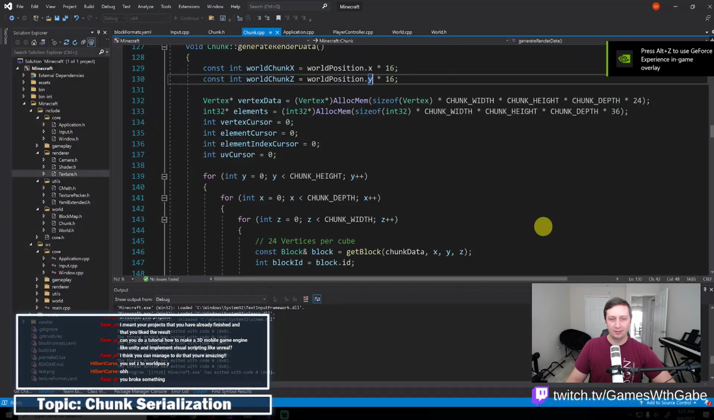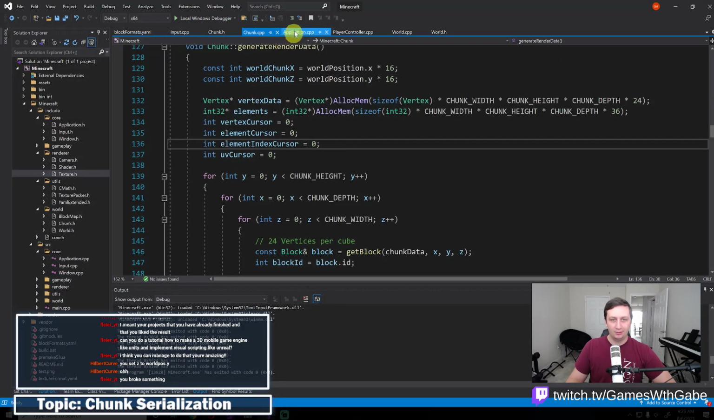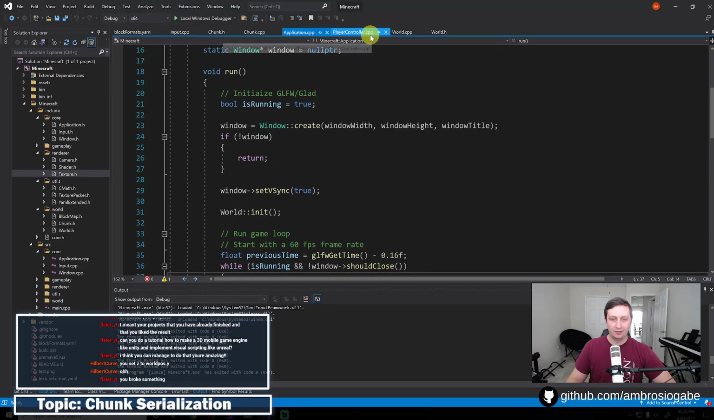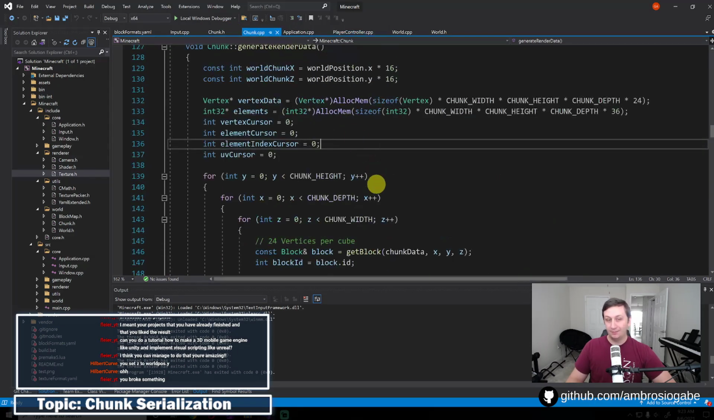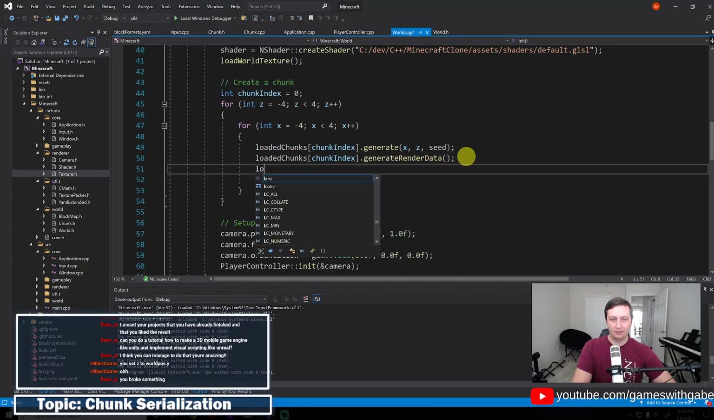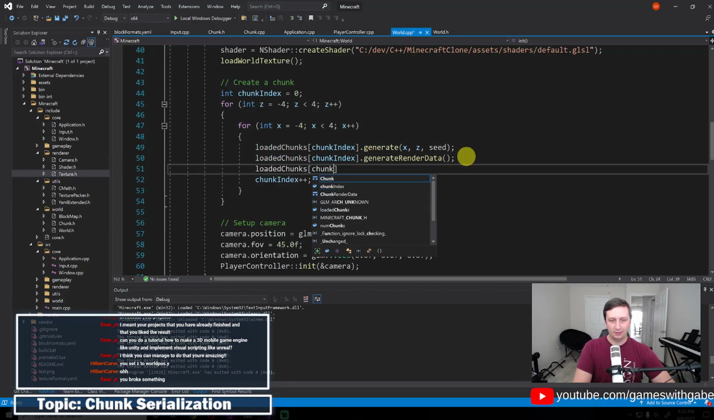Now we just need to see if we can serialize that stuff, which should be pretty easy. So as we're generating it, we should serialize it as well. Maybe. I'll do that for now, and then we can change it up in the future if we need to. So for now, we're just going to do this, and then let's just say loaded chunks, chunk index dot serialize.